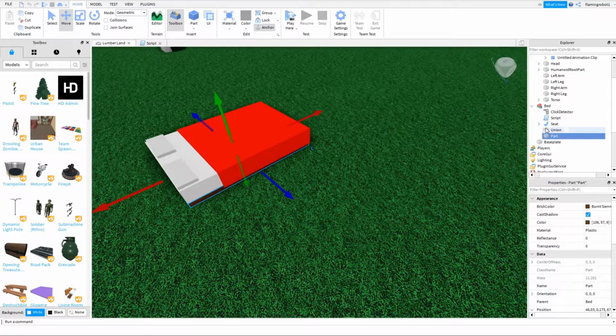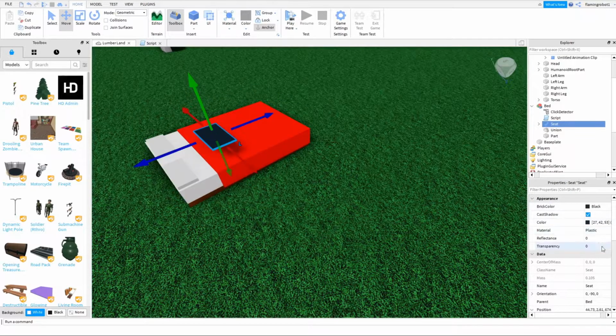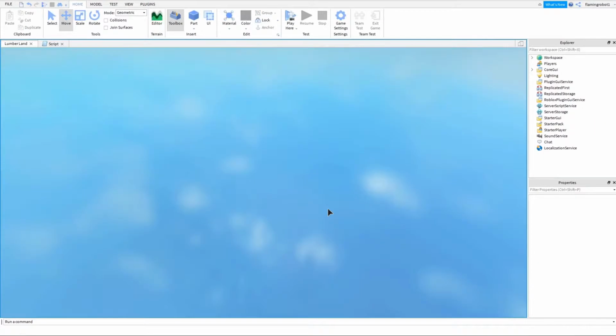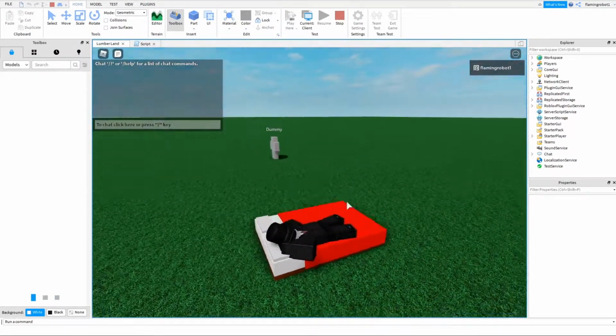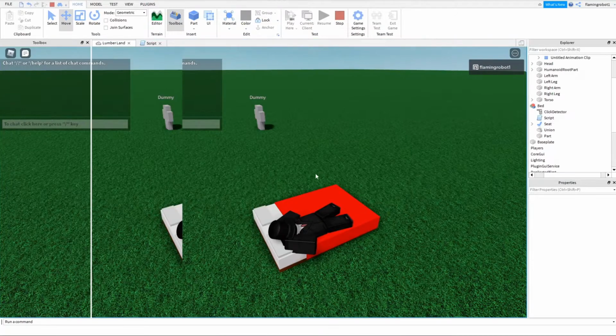So we're going to go ahead and find our seat. Move it about there. Change the transparency to 1. Let's try it out and let's see how well it works. So this means that we need to make the seat disabled until someone's sitting in it. So boom, this works great. If you want to stop there, stop there.